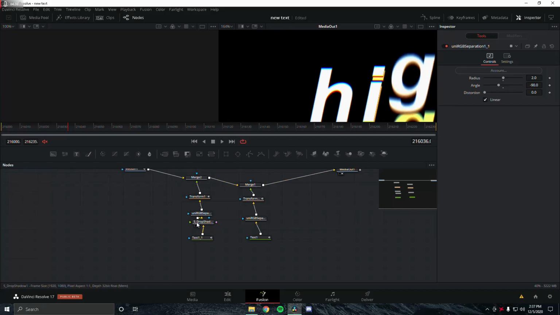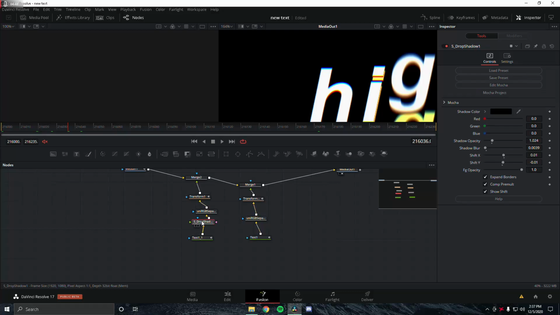So these are my settings. You obviously need universal plugins for this. And yeah, so the radius, I have it set to 2, and then angle is -90, no distortion. Same thing for this one. And then I also have a drop shadow. These are my settings for the drop shadow. Just go ahead and copy them.